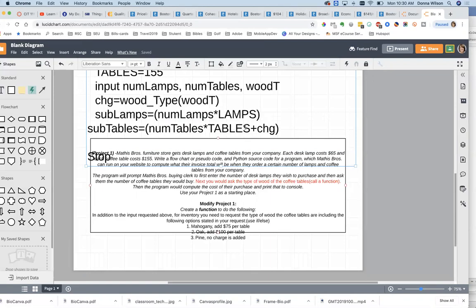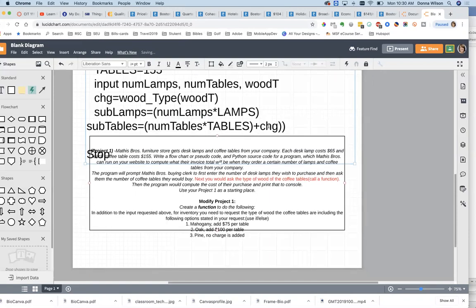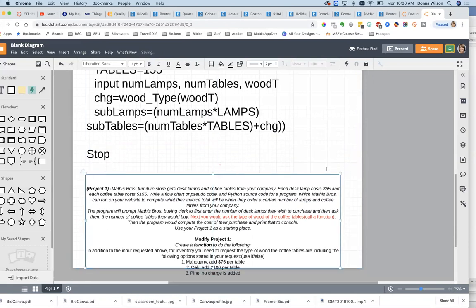We can put the parentheses here, but you probably don't need them. I do not know why that's flashing. That is the weirdest thing. It probably has to do with my recording of it.